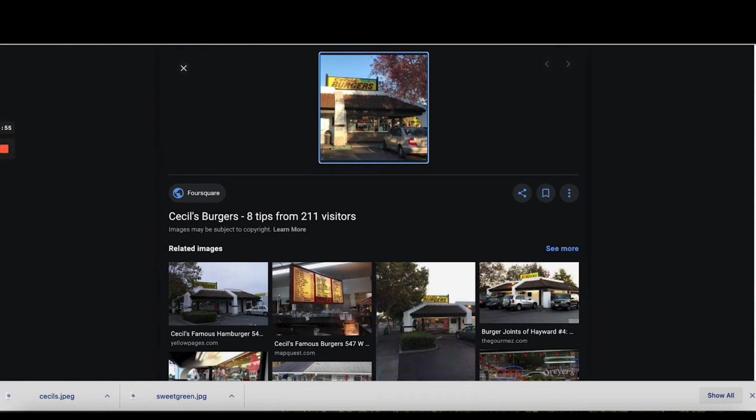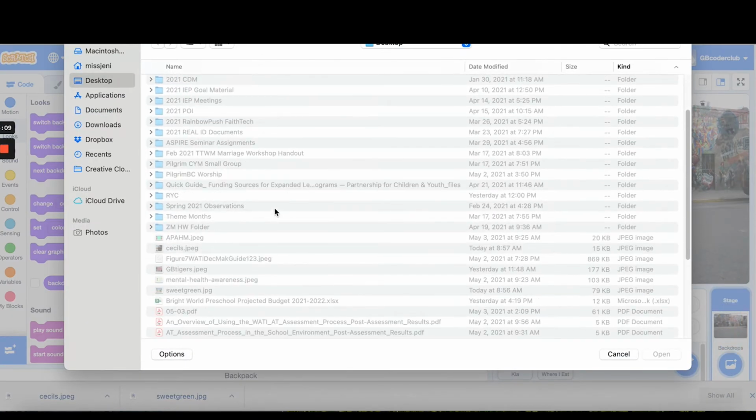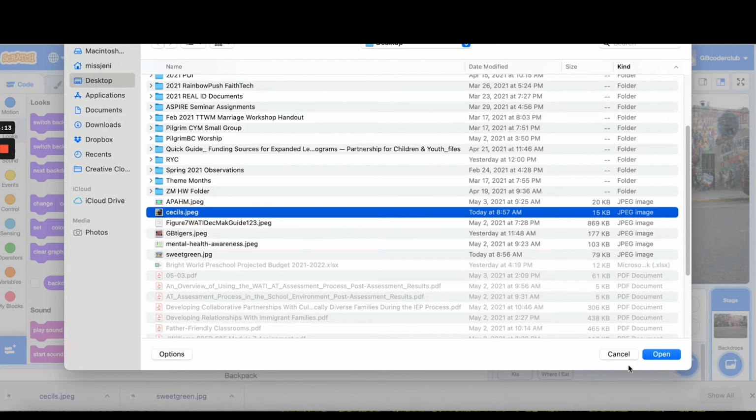Now I'm going to go back to Scratch. Thankfully it opens in tabs. So I'm going to go back to Scratch, go to the backdrop, hit plus, the picture plus, but I'm going to do the upload version. And I'm going to upload the pictures. I named them so they're easy to find. So Cecil's, open.